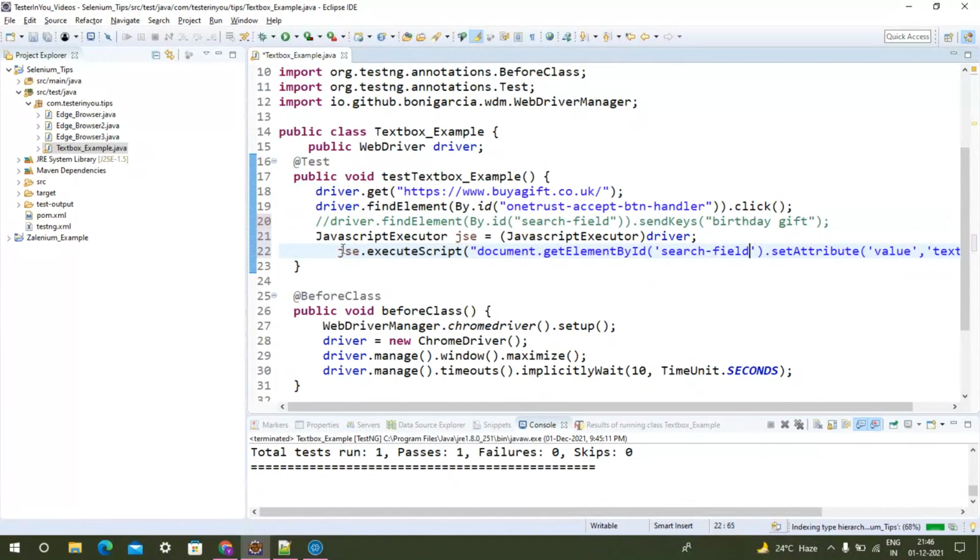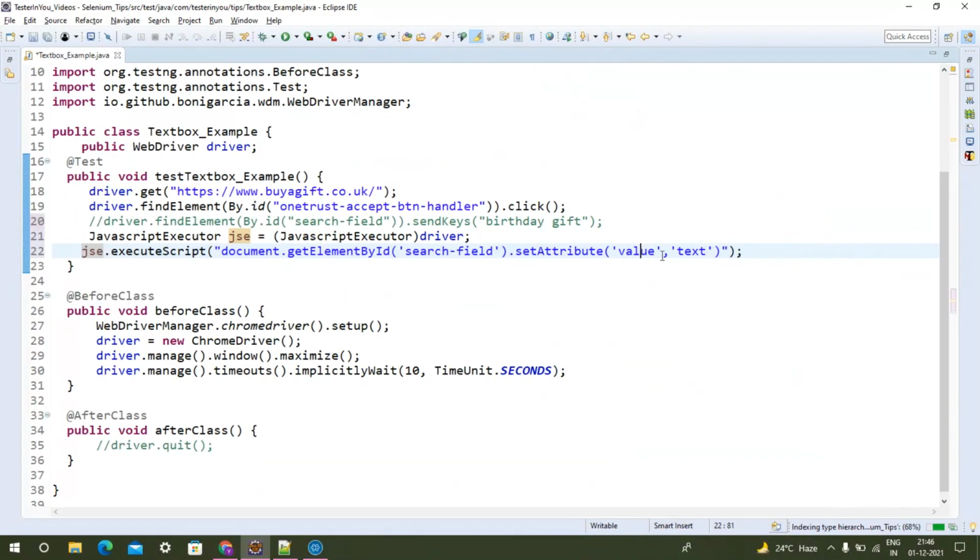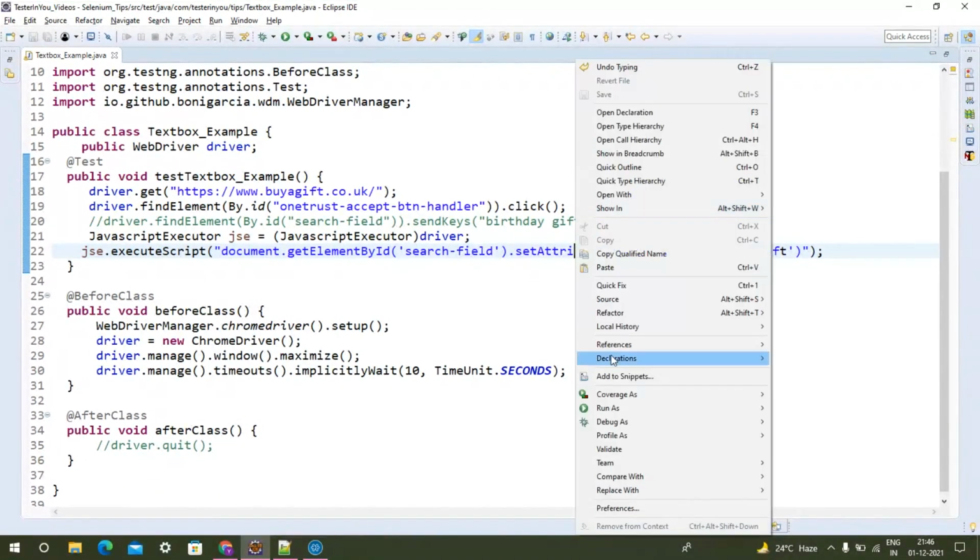And let me maximize this. So value, what text you want to type in? I'll just say JavaScript gift, something like that. So I would like to type this particular word in the text field. But this method works only if you have an ID, because document.getElementById is the JavaScript method. For that, you are setting an attribute. Okay, so let me execute this as well.